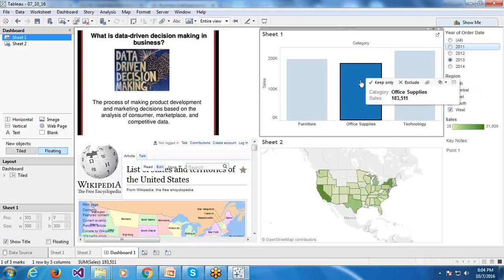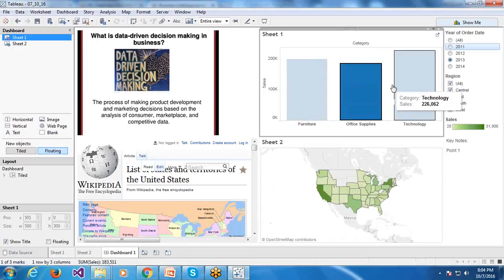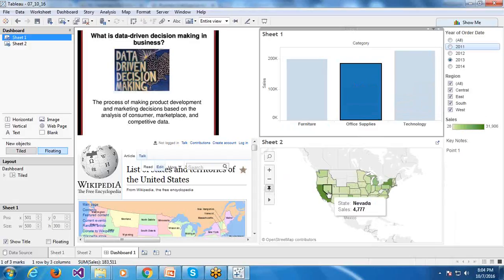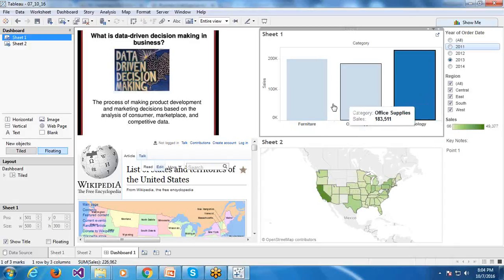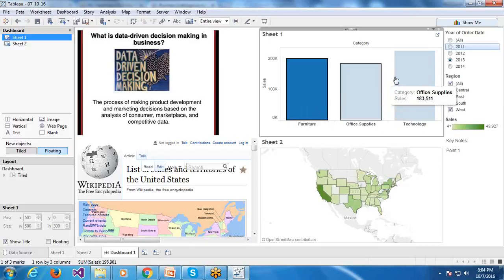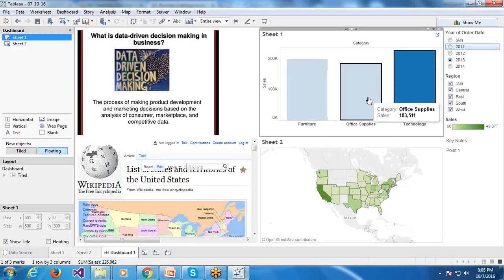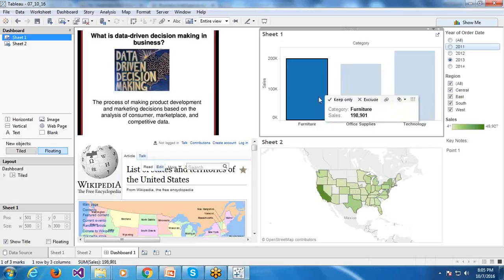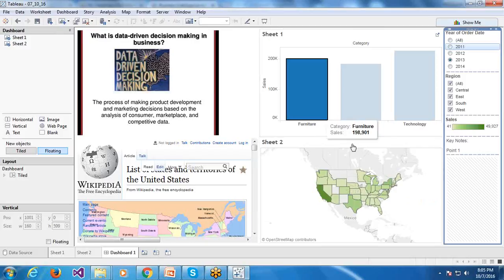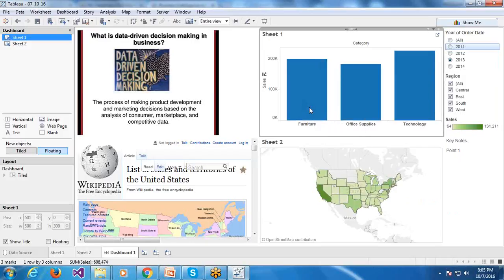Yeah. So here in this case what we are doing is passing the selected category to sheet 2, and for the selected category it is showing the sales. So it can be vice versa, this use as filter. It's pretty much useful, right? Yes, it is. And there are more options.